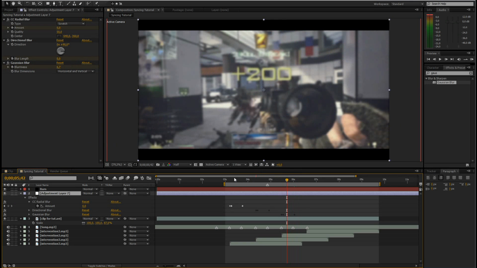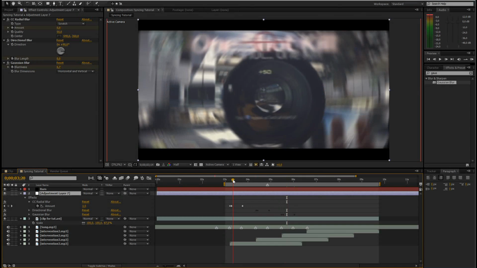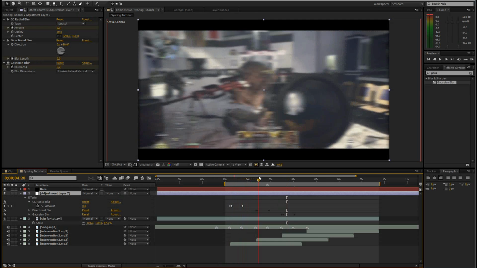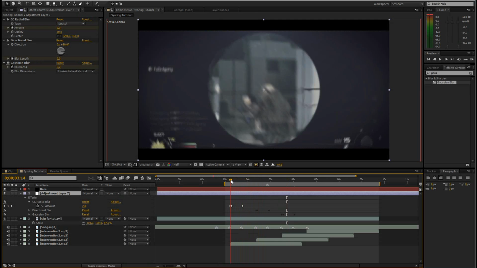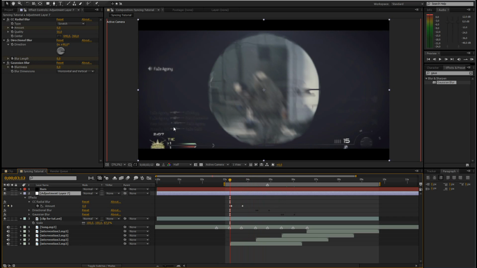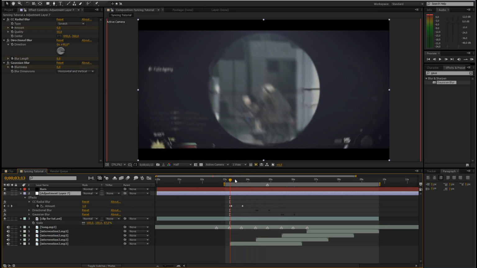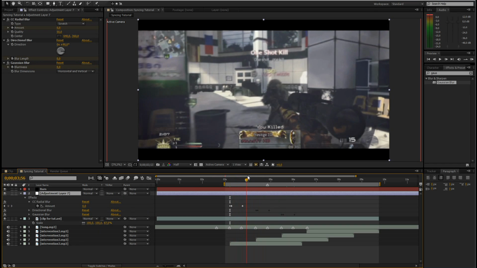And to make it look a bit better, on all those shots you can add some scale on your clip or some flashes and stuff. If you want to, I can make another tutorial for that.